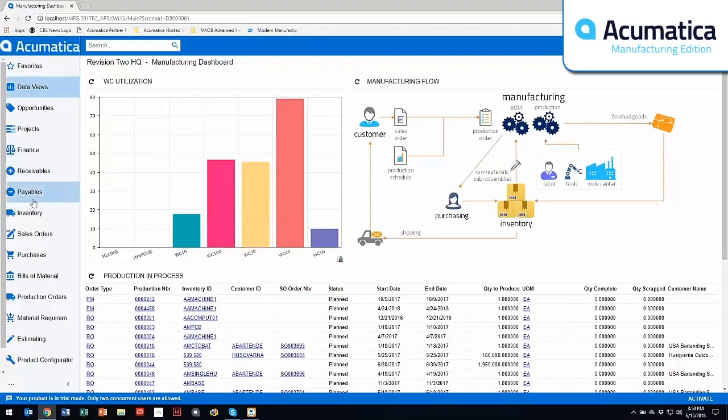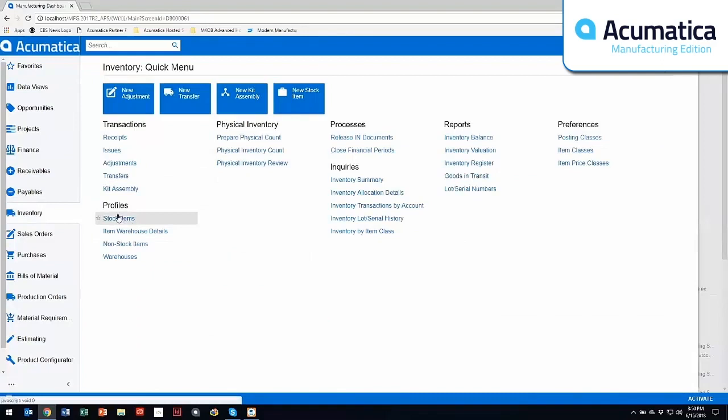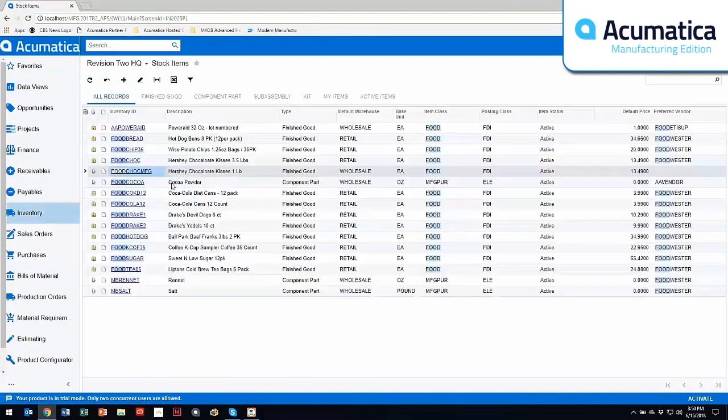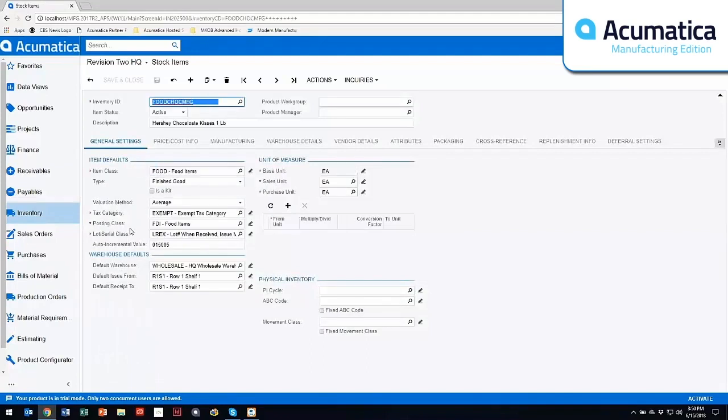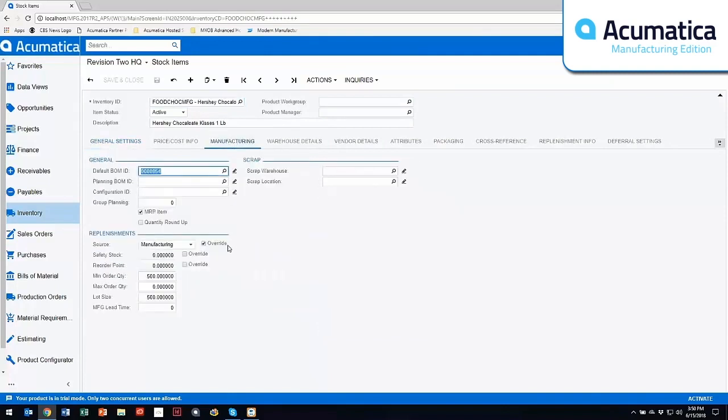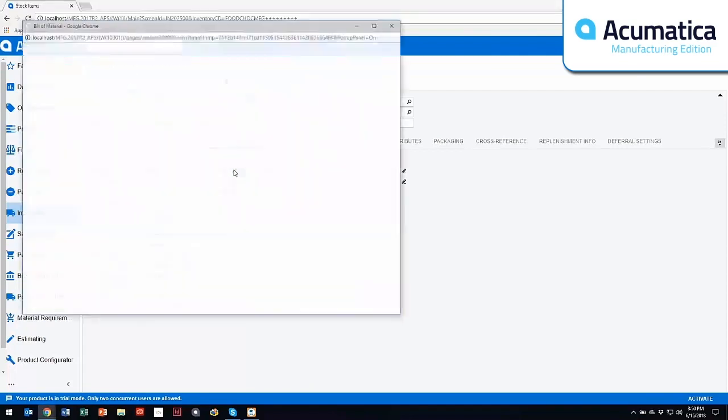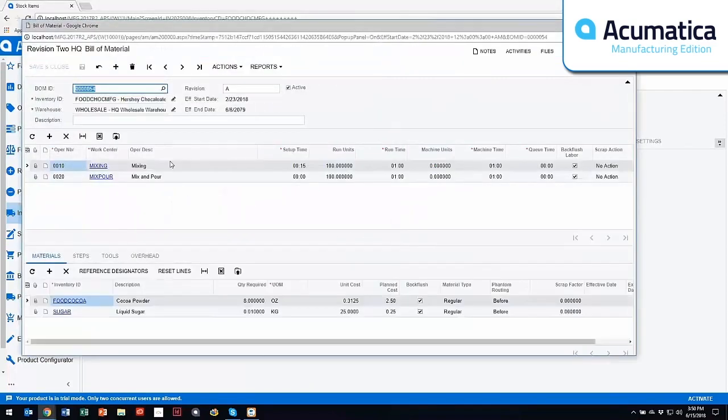The first thing I'm going to do is go into the inventory system, and I'm going to pick one of my batch items, which happens to be Hershey's Chocolate Kisses. Within the manufacturing tab, you'll notice that I have a default bill of material, which if I look at that default bill of material, this is how I'm going to do this. I'm going to mix it, and then I'm going to mix and pour.